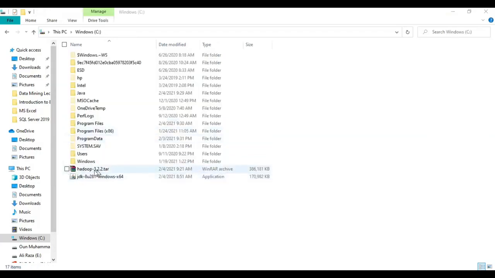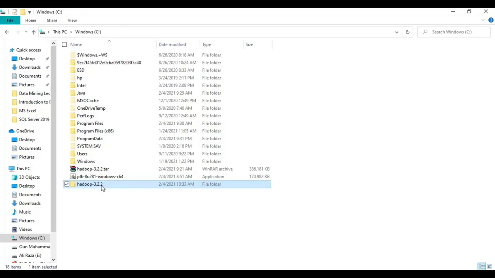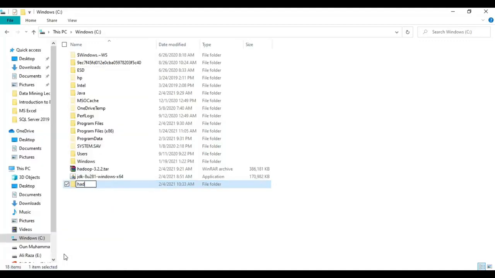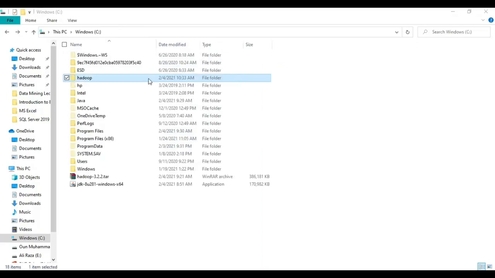You can see we downloaded Hadoop in a tar file. We have to extract it here. Now you can see the process of extraction is completed 100%. Let's rename it Hadoop. You can see the files in Hadoop. After successful extraction of Hadoop, we have to set environment variables for Hadoop. Before setting the environment variable, we have to do the configuration of Hadoop.